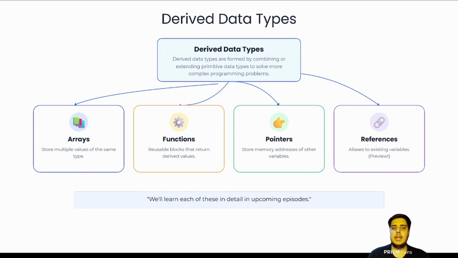Next, derived data types. Derived data types are formed by combining or extending primitive data types to solve more complex programming problems. There are four categories: arrays, functions, pointers, and references. We will learn each of them in detail in upcoming episodes.